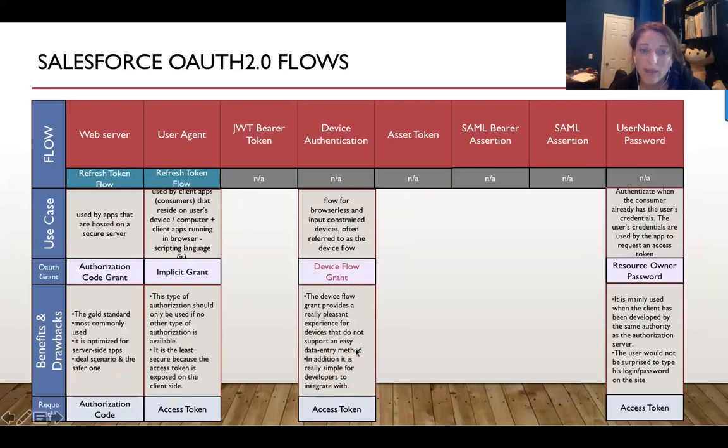And the benefits and the drawbacks: the device flow grant provides a really pleasant experience for devices that do not support an easy data entry method. In addition, it's really simple for developers to integrate with. And it's got an access token and not an authorization code.